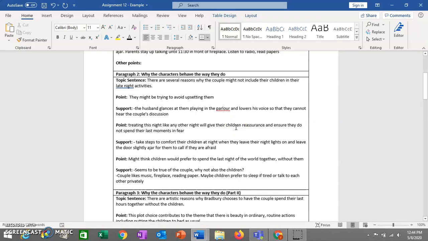You'll see in this section, I'm focusing on the characters themselves. Why do they make the choices that they make? You can give your opinion in this section because you might not know for sure. However, you can give an opinion and back it up with evidence from the text, and that's what I've done here. I'm going to say they're not involving the children because they're trying to avoid upsetting them. Do I know this for a fact? No. But I think I have some evidence from the text.